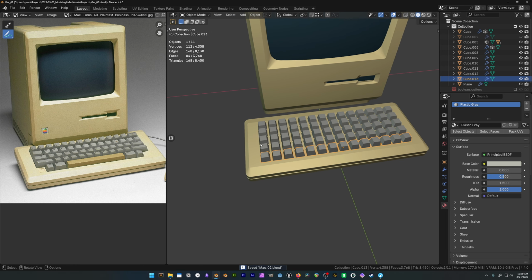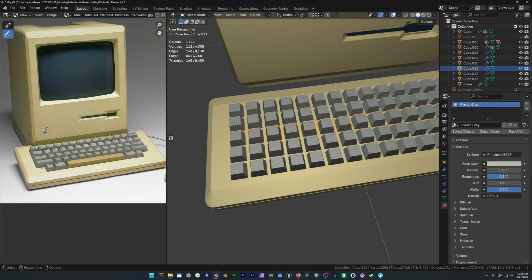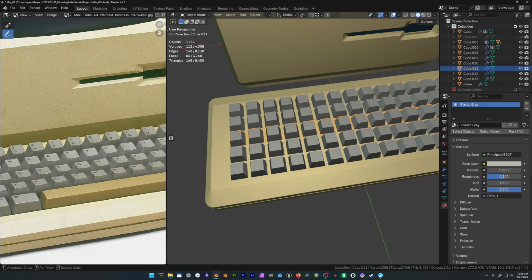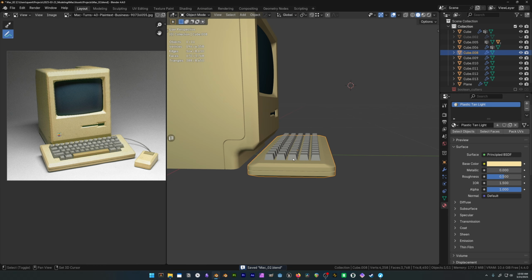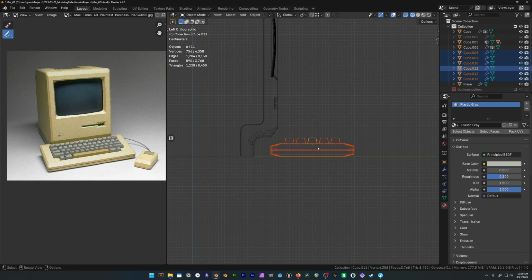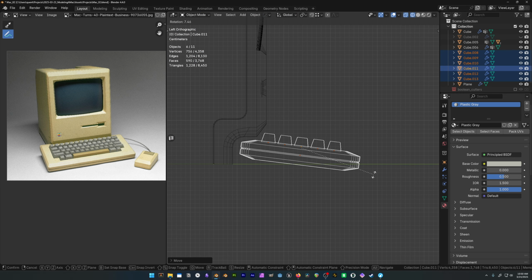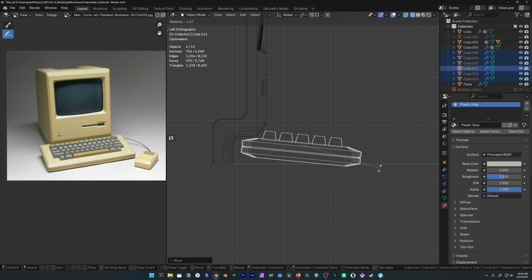But I'm also realizing that there are gaps in between our keys, and there are not, other than a millimeter or something, gap in the reference. So we need to fix that. I'm going to move all of these closer and kind of position it like it is in the reference.